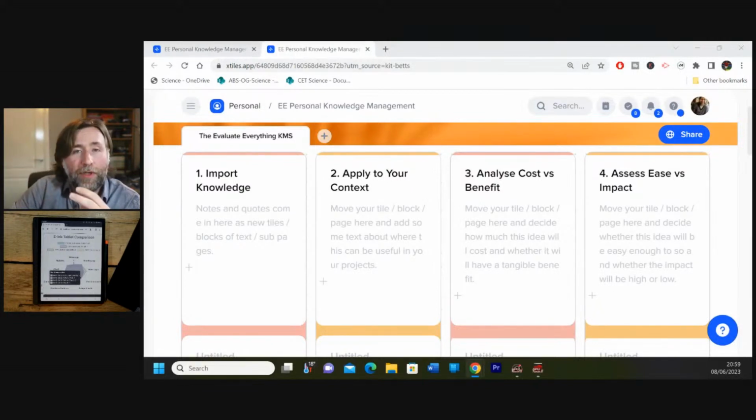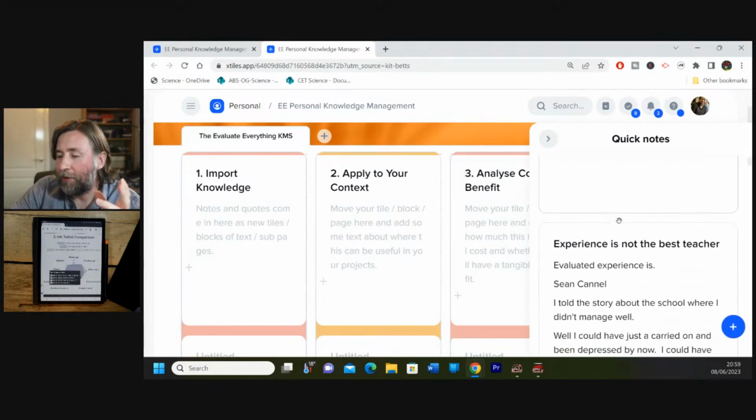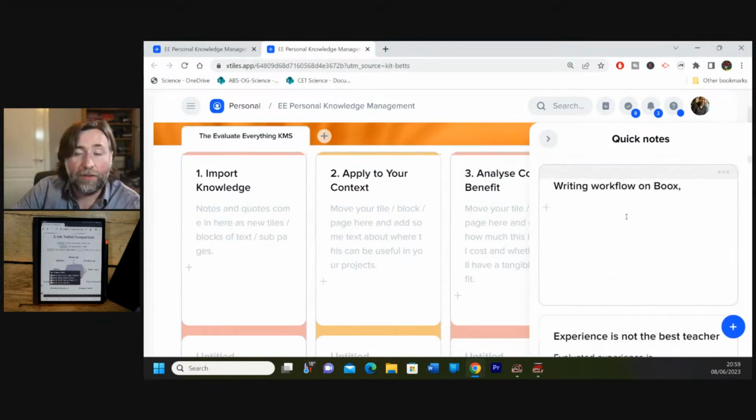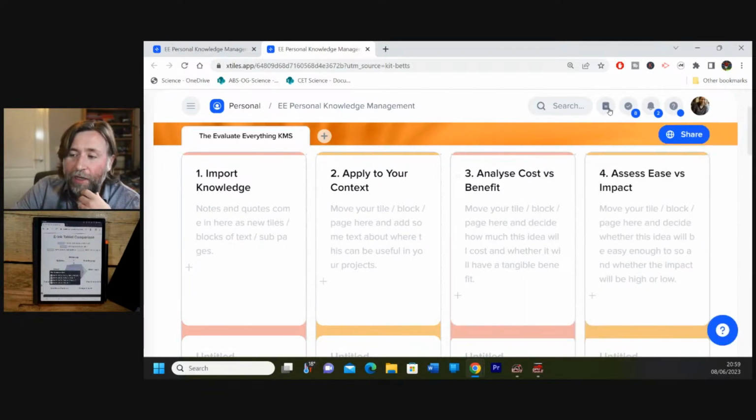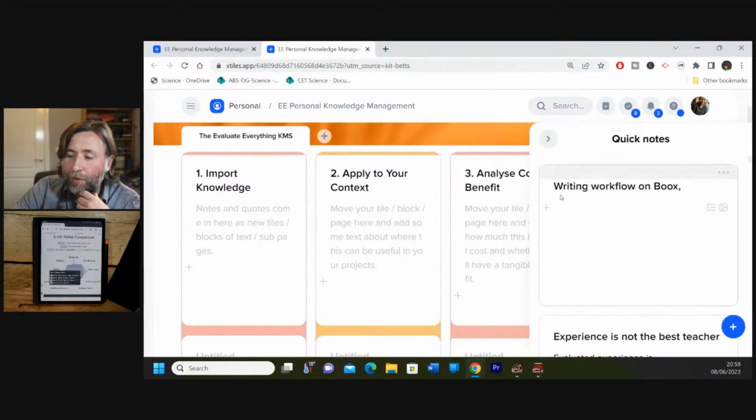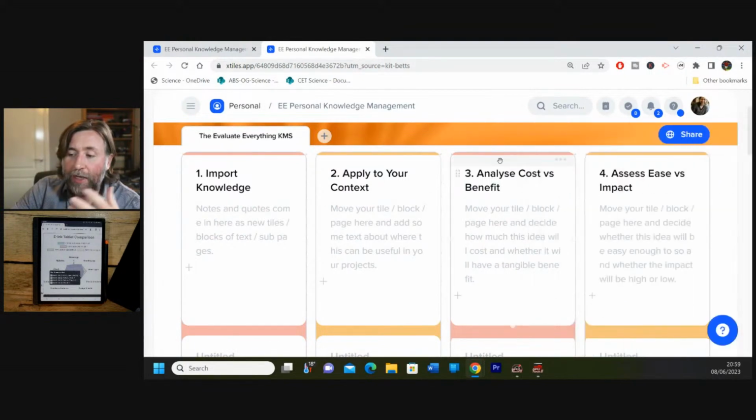So for example, you might get an idea, a piece of knowledge from a book or from listening to a podcast. You've captured that as a thought, and the way to capture a thought is in quick notes that come in just here. You can do that on your phone, as you can see just here, at any point. And you can drag these and import them onto any page that you're on in Xtiles.